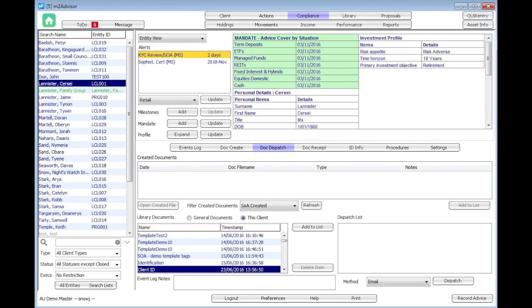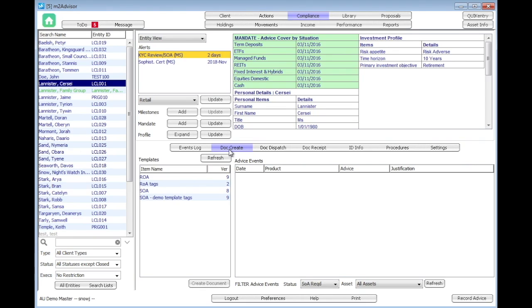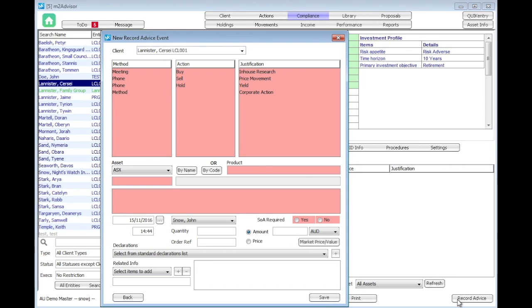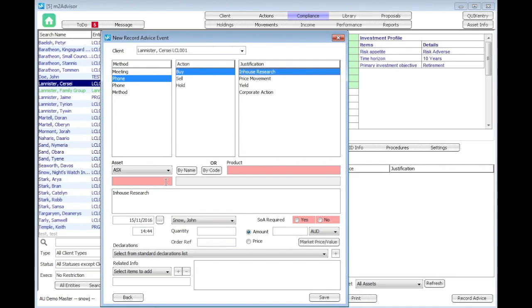Generating a record of advice, ROA, is similar to generating an SOA. In the Doc Create tab, I will need to select an ROA template and an advice event. The advice event lists all advice that requires an SOA. For example, I'll create an advice manually now by clicking on the Record Advice button here. I will need to select the method of advice, the advice given, the reason for the advice, and the stock associated with the advice.